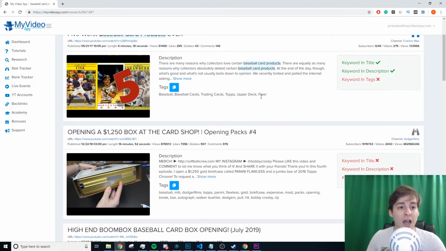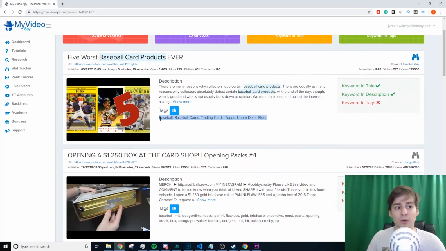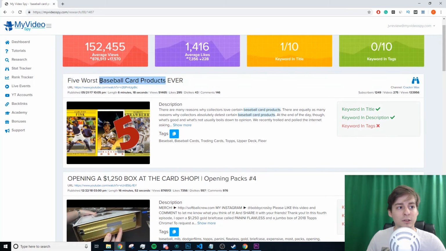And you can also copy their tags. So if this guy had perfect tags, which he doesn't, he has very few, and none of them have the key phrase that we're looking at, you could click on this copy icon, and that's going to put it on your clipboard, and you can go and copy paste that into your video.